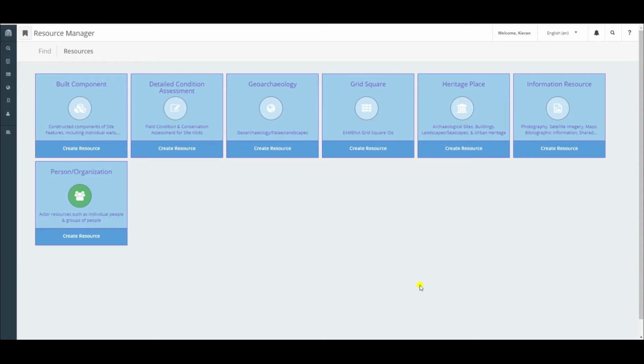Sometimes the evidence from a particular site focuses on one of these categories or includes both. So I will show you separate examples of how to fill in these two bits of evidence separately. But the first part is very similar to filling out the heritage place resource model. So once you have this screen open, you simply click on Create Resource to get started.